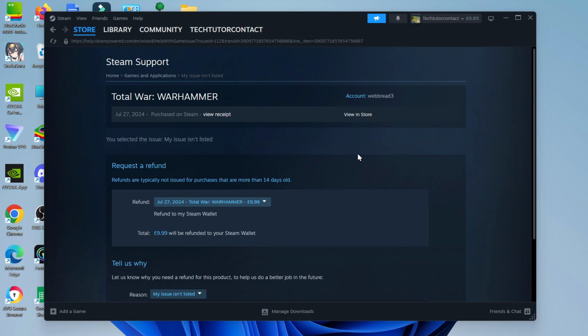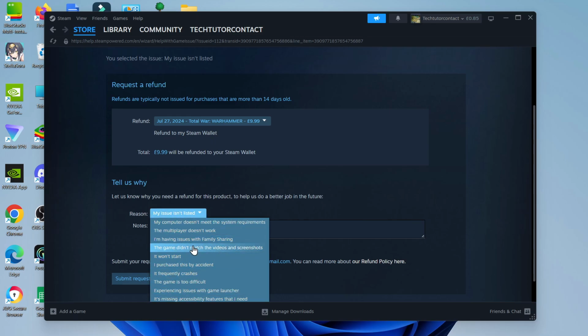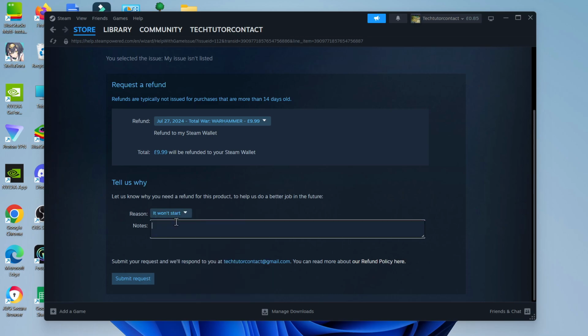So what you want to do at this point is just scroll down, and you're going to see an option to tell us why you would like a refund. So you would select your reason from the drop down box here. For example, if it won't start, or if you've purchased it by accident, something like that, just select your reason from here, and you can add some additional notes if you want to.